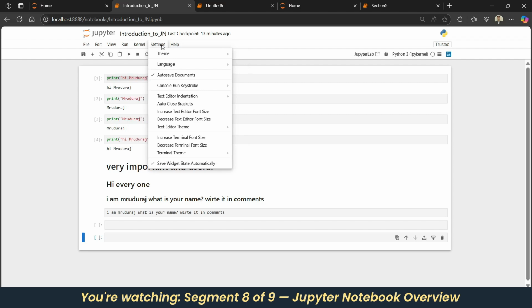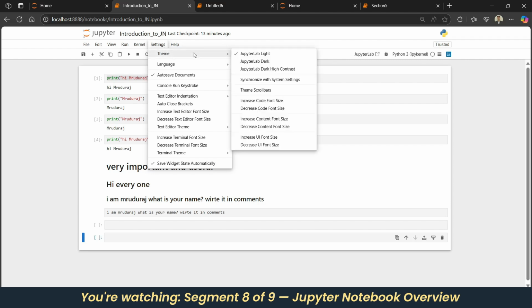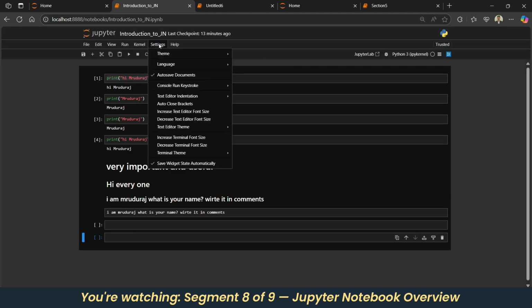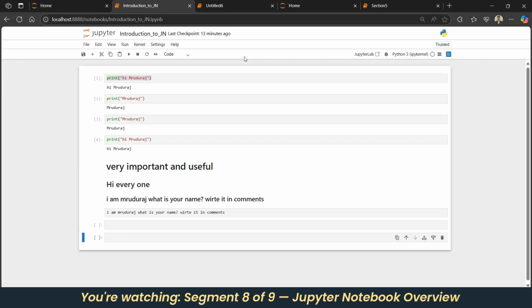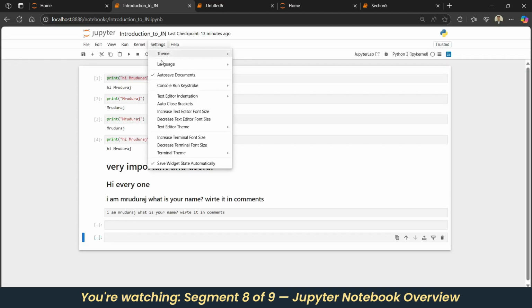So now let's move ahead, and the next tab is settings. This is where you make your coding experience comfortable and personalized. First, we have the theme option. This will give you a variety of themes like the dark theme, and it will convert to the dark theme. And here we have a variety of options. Now again we'll go back to this normal theme, right?